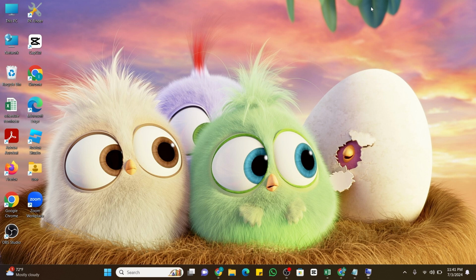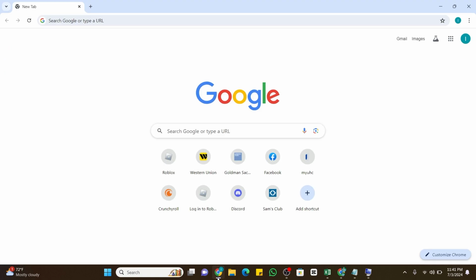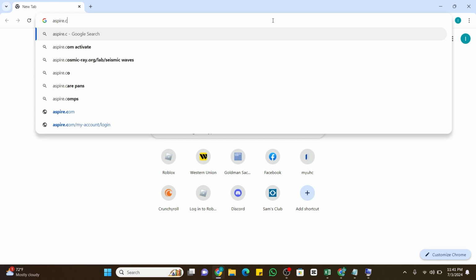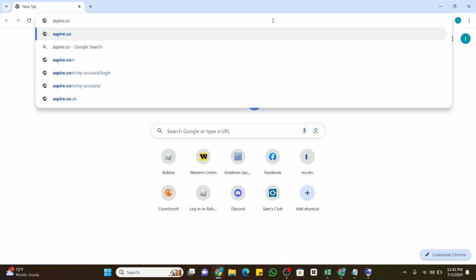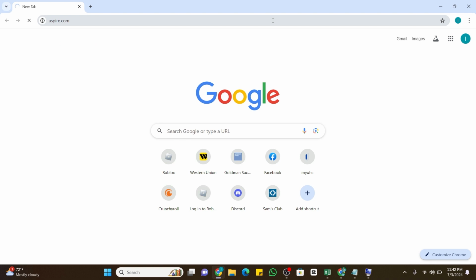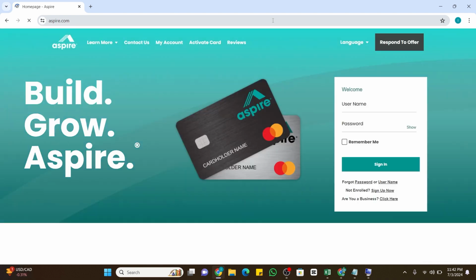Now to get logged into your Aspire credit card account, you will need to first open any web browser on your device. Here I have launched my Chrome browser. Now once on the browser, at the search bar, type aspire.com. Make sure you enter the correct keyword here. Now once you type this keyword, press the enter button to search it. You will reach the official website of Aspire.